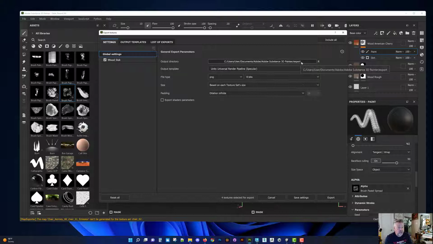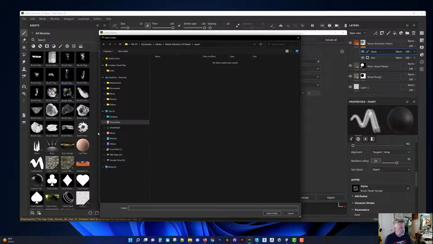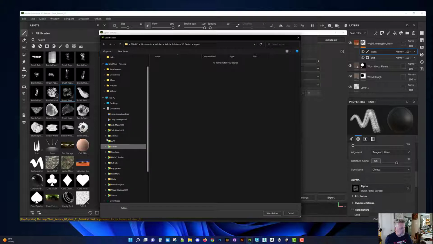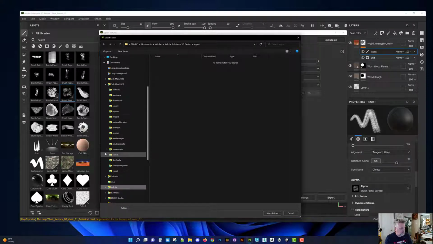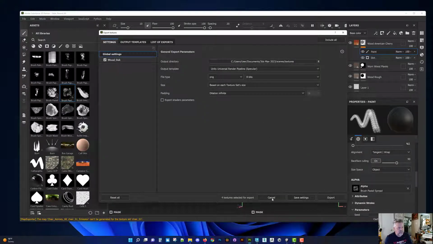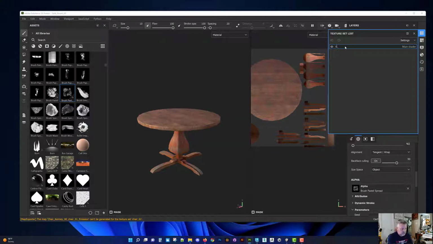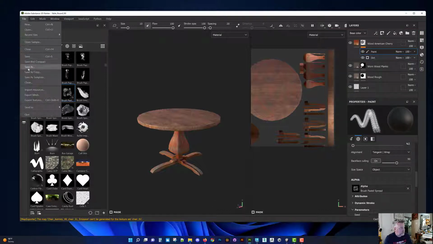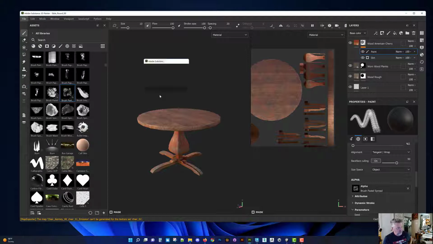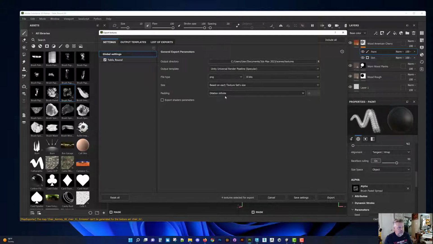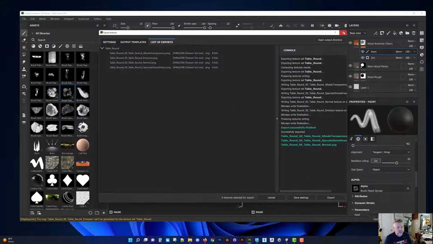So let's go ahead and change where we want to save it. I'm putting all of these textures for this project into the same folder so that I can move them as needed more effectively. So save that there, and I'm going to hit save settings to keep that there, because real quick I want to name this table round. Alright, so let's go back to export, save, export textures, table round, go into the right spot. We're using the render pipeline specular, so hit export. All textures are done. Sweet.